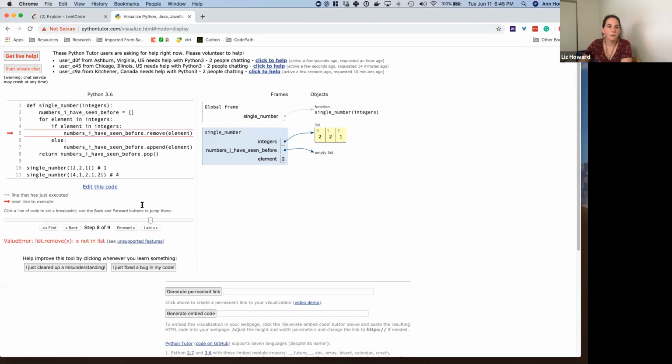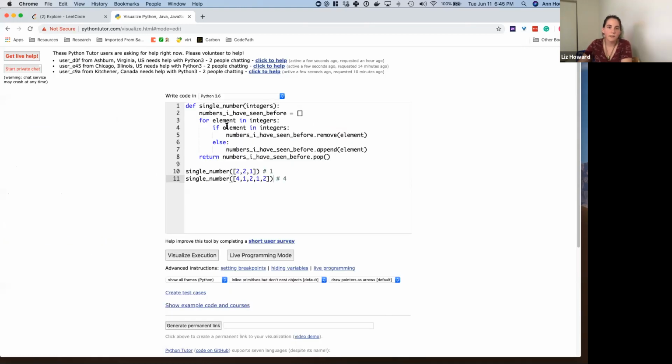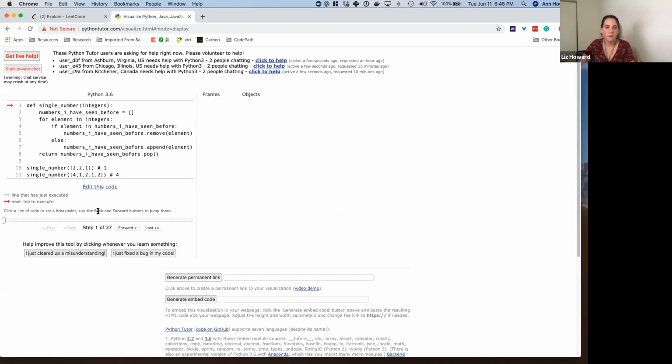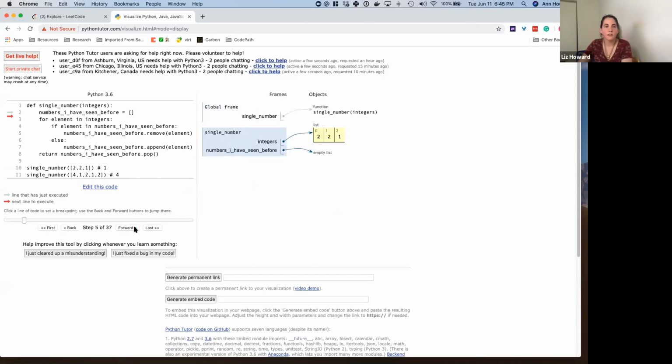Okay, cool. X is not in list. Oh, I need to edit that. So if element in integers, wait. Oh, if element in numbers I've seen before. There we go. Anyway, yeah, way more steps now, so we're probably not going to throw an error, at least on that one.